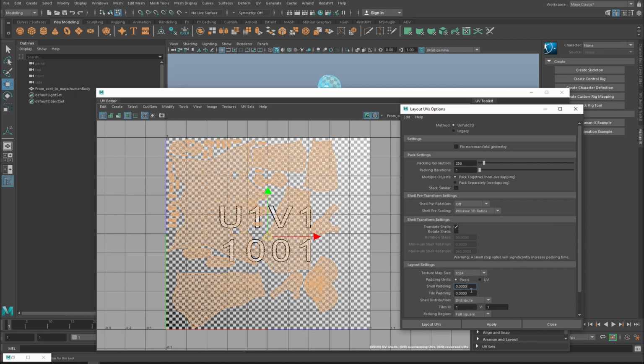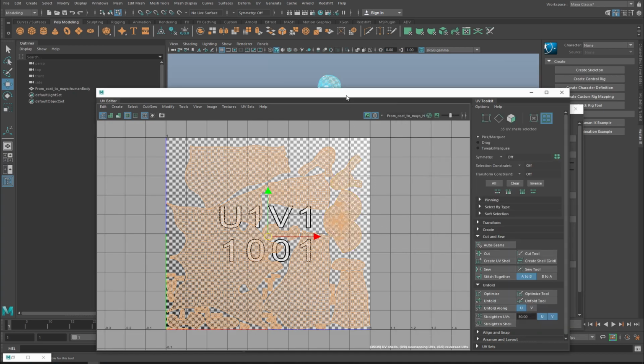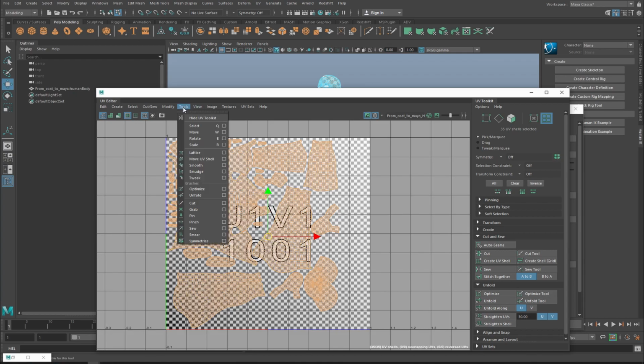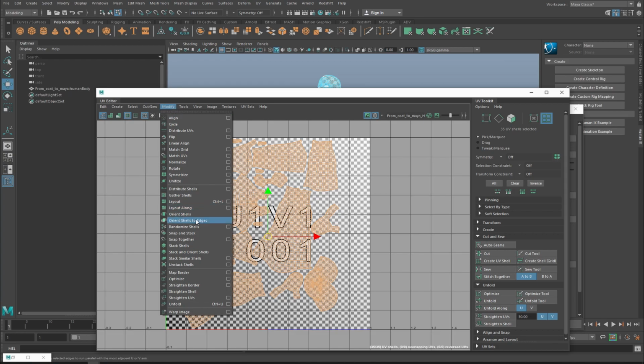Now you can control that, and I'll say that I want this shell padding and tile padding to be 2 pixels, and if I apply it, now you can see it will not touch the space. Now I will press Ctrl Z to undo this one more time, and I'll one more time go to Modify, Layout.